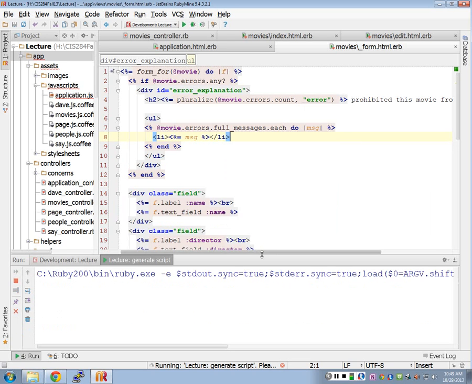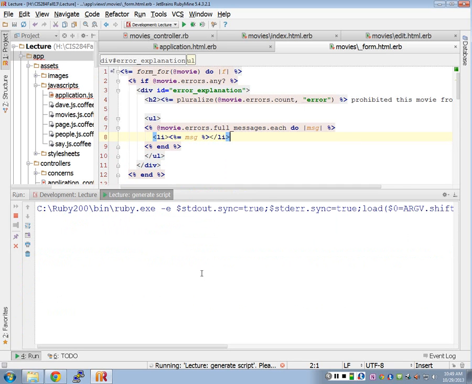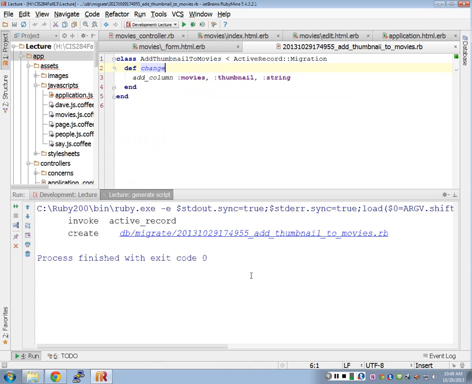That will generate the code that does not execute the migration file. All that does is generate this text file, this Ruby file for me. So you see it automatically said, okay, you must want to add a column. So I'm adding to my movies table a field name called thumbnail, and it's going to be of type string.